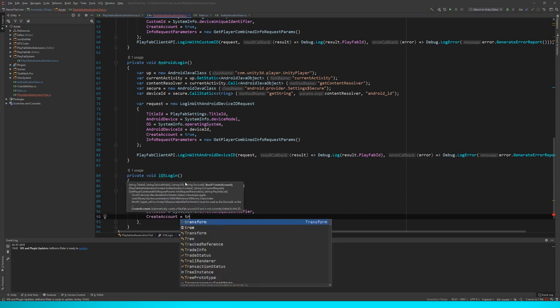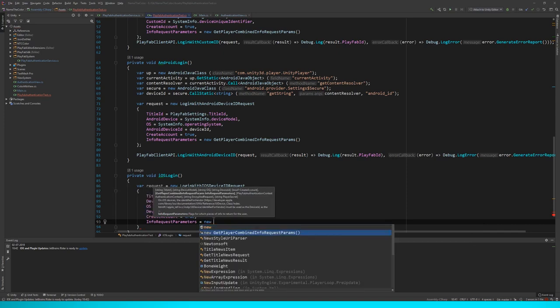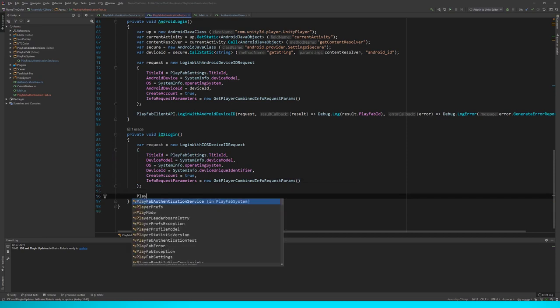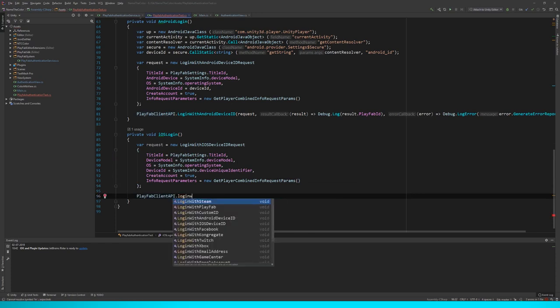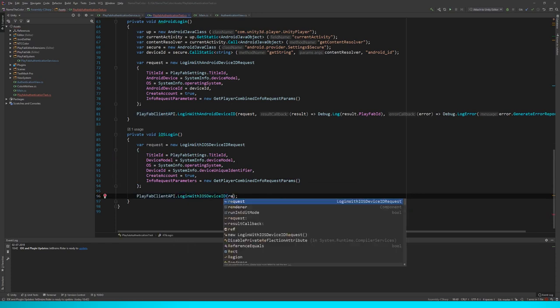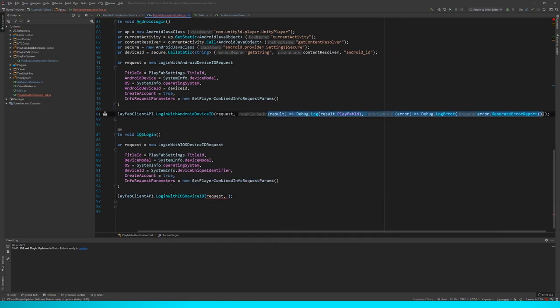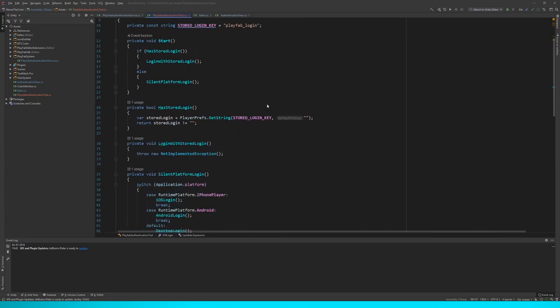And then we have create account, set true. And of course, info request parameters is just a new info request parameters object. So finally, we will log in again, PlayFab client API dot log in with iOS device ID, the request, and the exact same callbacks as before, like this. So now we have set up a very simple way to log in without a stored login.